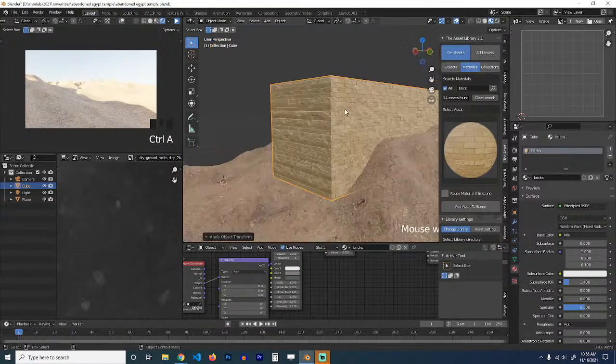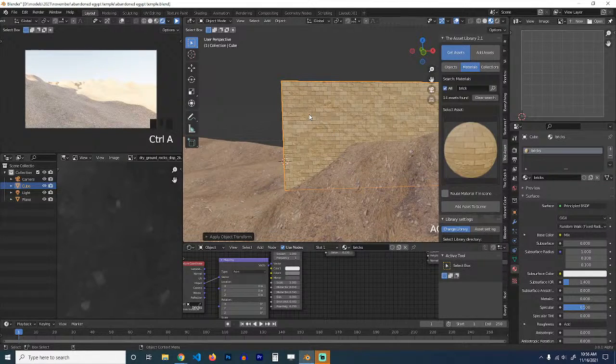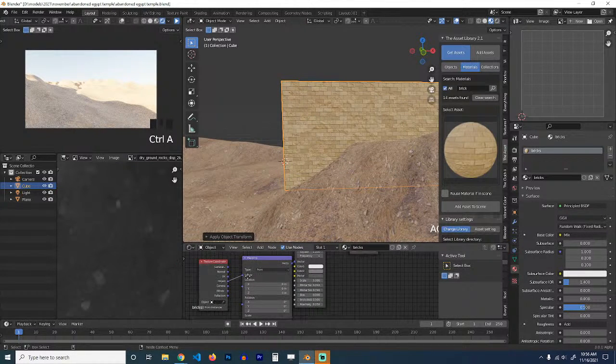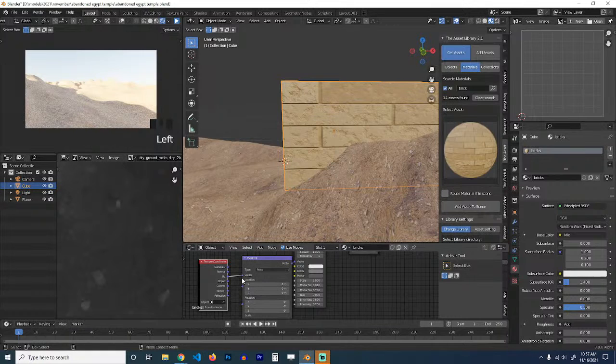You just apply the scale on this. I think actually let's just use UV.